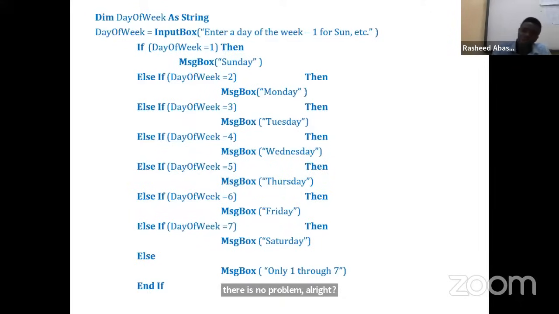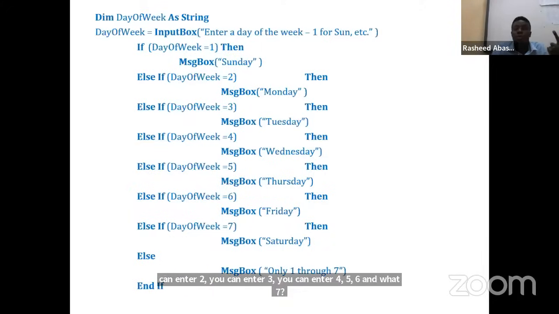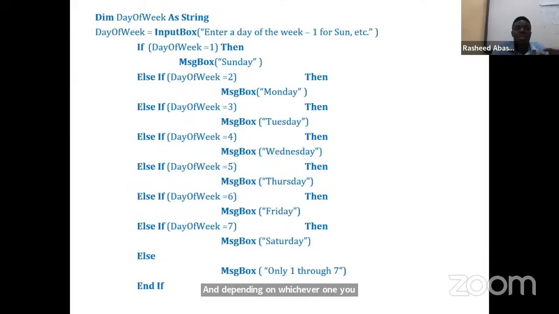So day of week equals to input box. You can use input box to receive input, all right? Day of week is input box, enter a day of the week. 1 for Sunday, 2 for Monday, depending on how you want it to be. So then, if you look at this, we have many options. Why? Because you can enter 1, you can enter 2, 3, 4, 5, 6, and 7. And depending on whichever one you enter, the day of the week is going to be what? Printed.